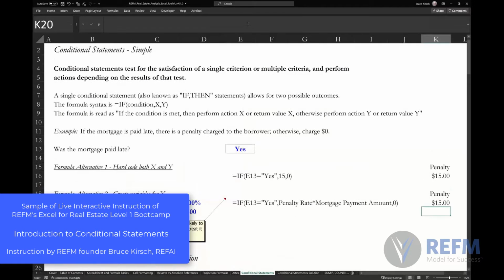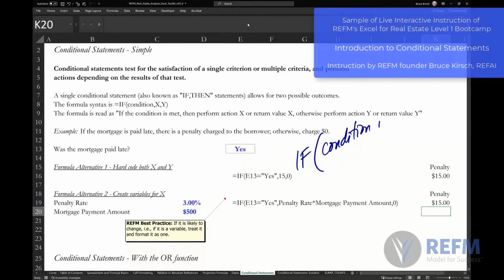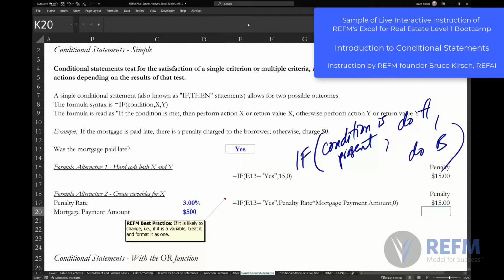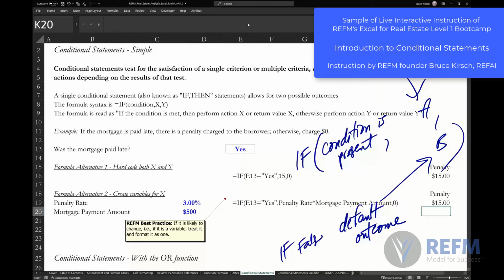To be crystal clear, the if statement basically says if a condition is met, or a condition is present, or a test is passed, then do A, otherwise do B. Or return value A, otherwise return value B. The otherwise is what's known as the default outcome. This is if true, and this is if false. The test was not passed. The condition was not present.